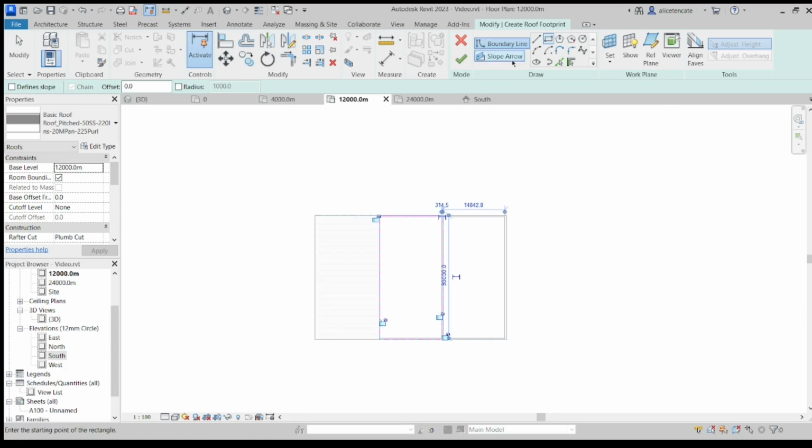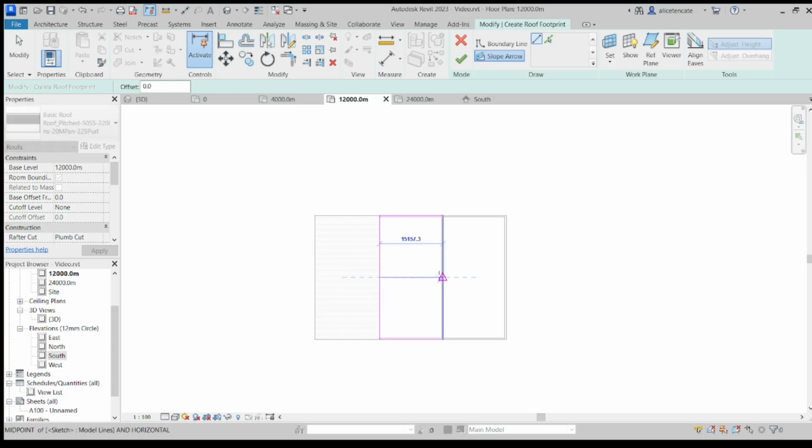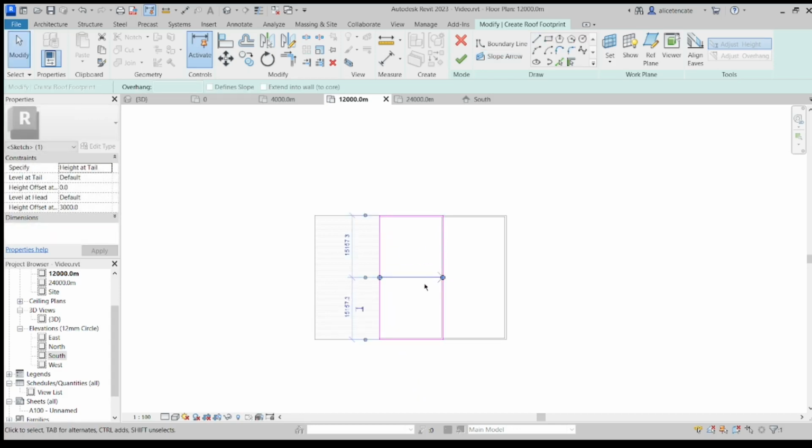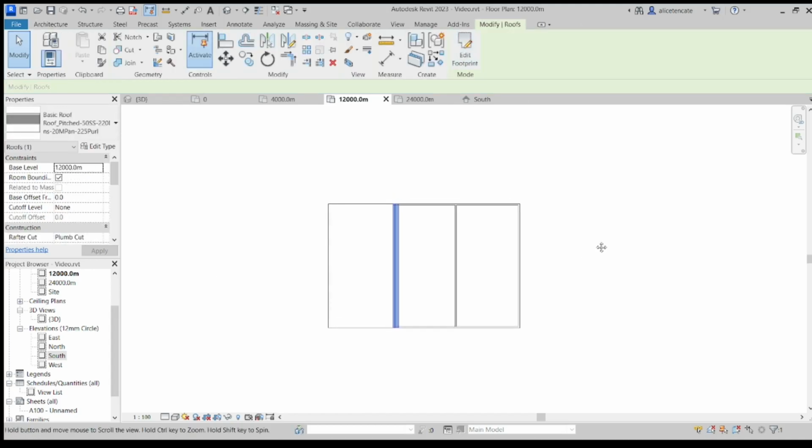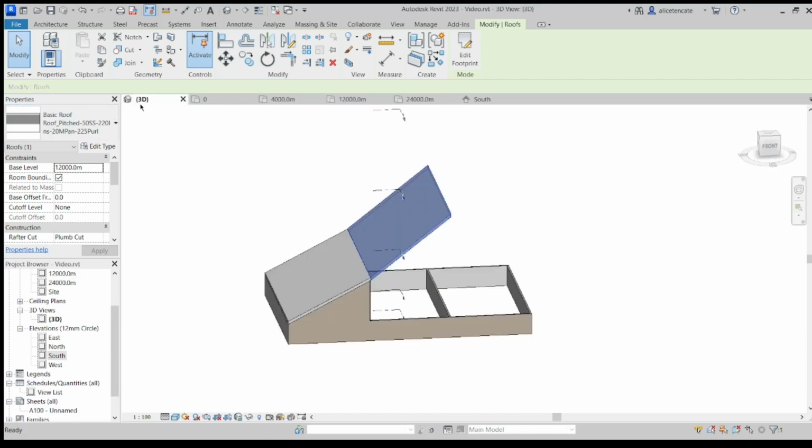Then we select the slope arrow, start from the middle of the roof line, and end at the border. That's it. Then we go to the properties, change the level at tail to 12,000 meters, and the level at head to 24,000 meters, and change the height offset from 3,000 to 0. Select apply and finish the edit model. Then we are done. Here's our work. So let's take a look at the structure in 3D.